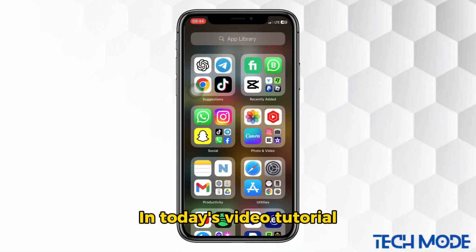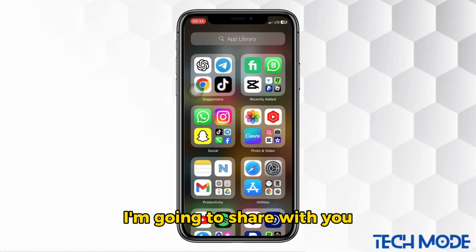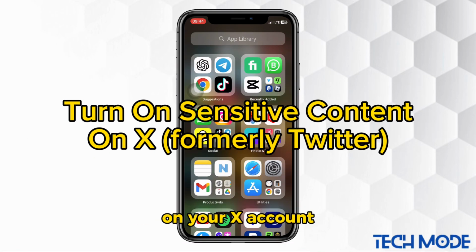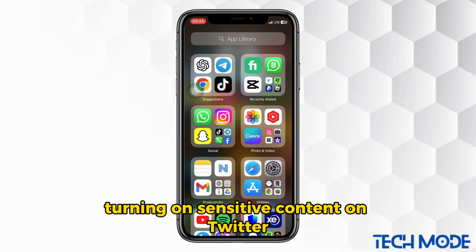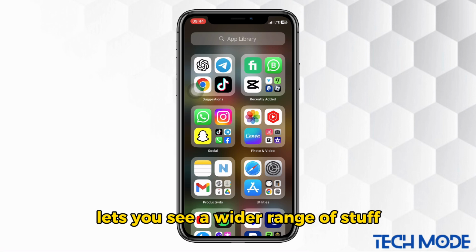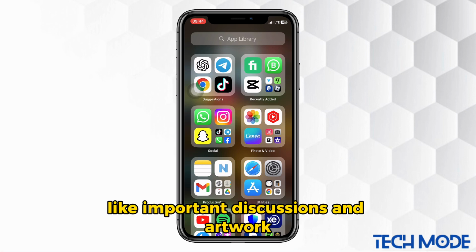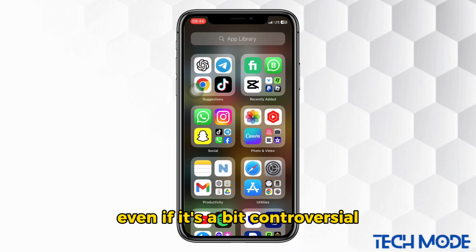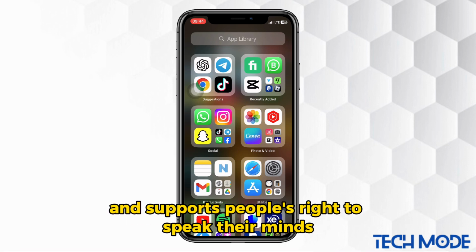In today's video tutorial, I'm going to share with you how you can turn on sensitive content on your X account, formerly Twitter. Turning on sensitive content on Twitter lets you see a wider range of stuff, like important discussions and artwork, even if it's a bit controversial. It helps you stay informed and supports people's right to speak their minds.